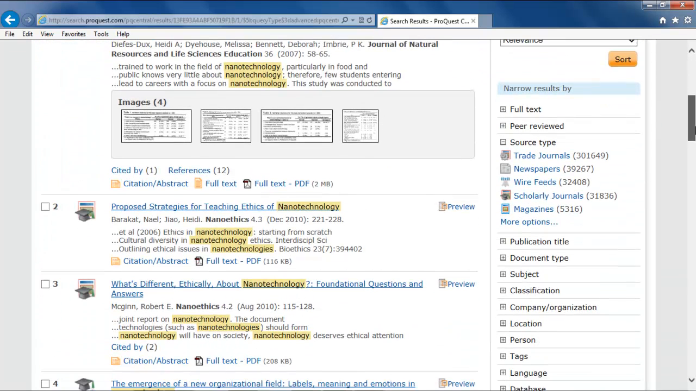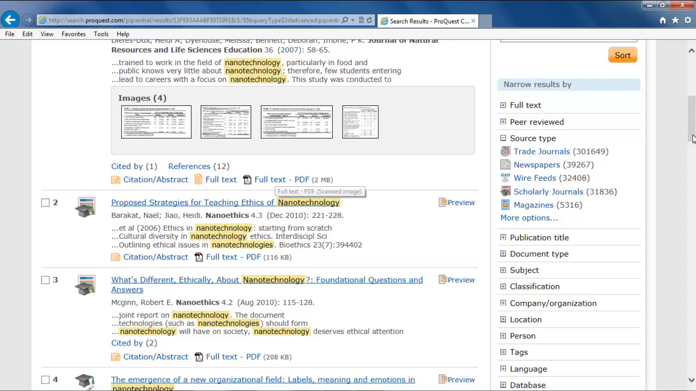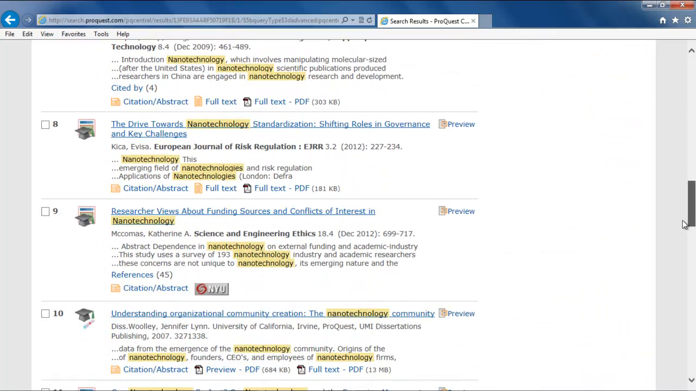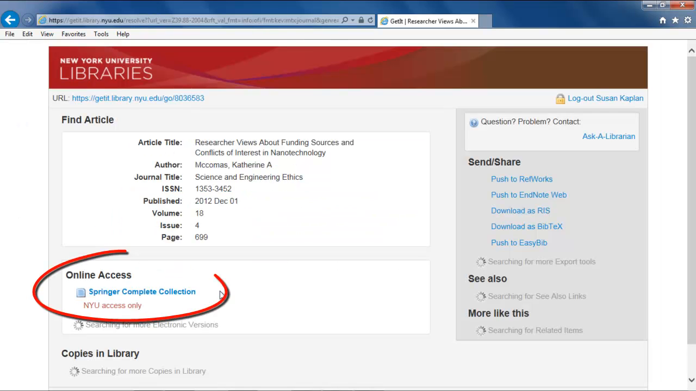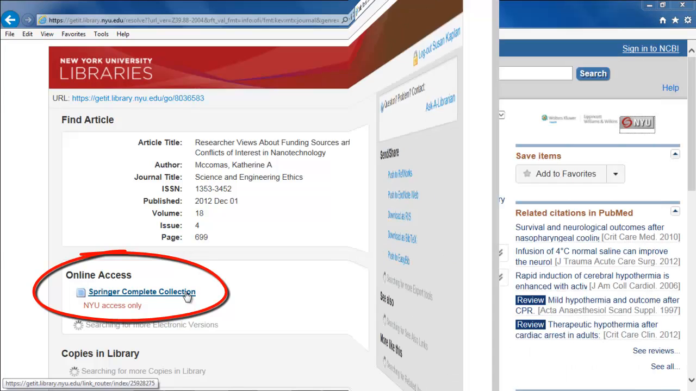The first results include a direct PDF link. Result number 9 doesn't link directly, so look for the red and gray NYU icon, which generates a Get It link with options for electronic access to NYU's subscription to Science and Engineering Ethics.